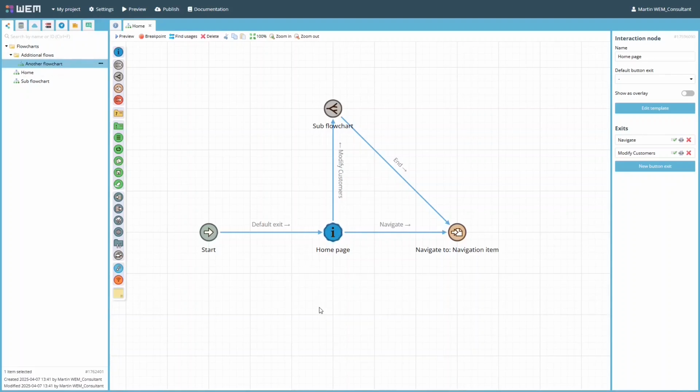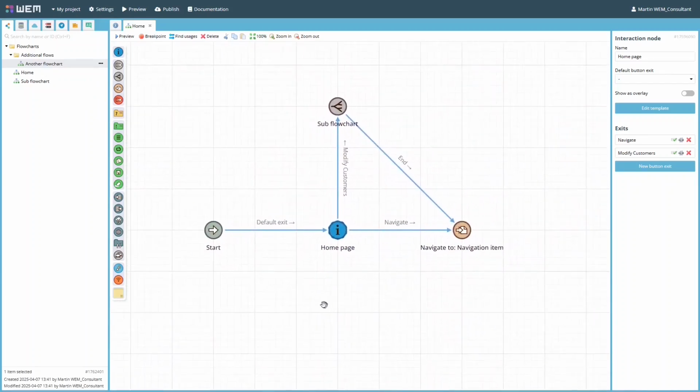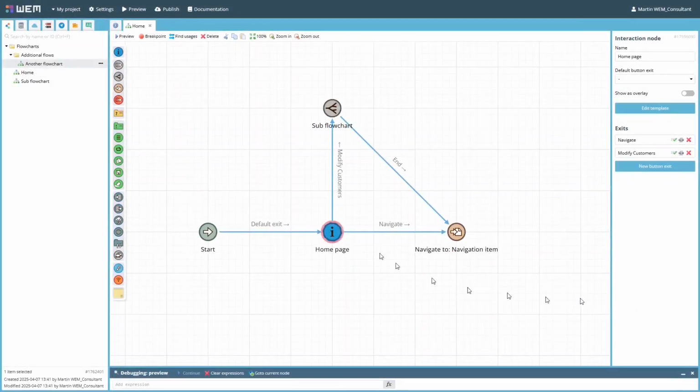Flowcharts are built in the flowchart editor, consisting of a canvas-style work area and a node bar containing all of the different node options. For a detailed explanation of the flowchart node bar, find the link to the related video in the description below. Once your home flowchart is set up for first use, you can use the preview button in the main menu to preview your application.